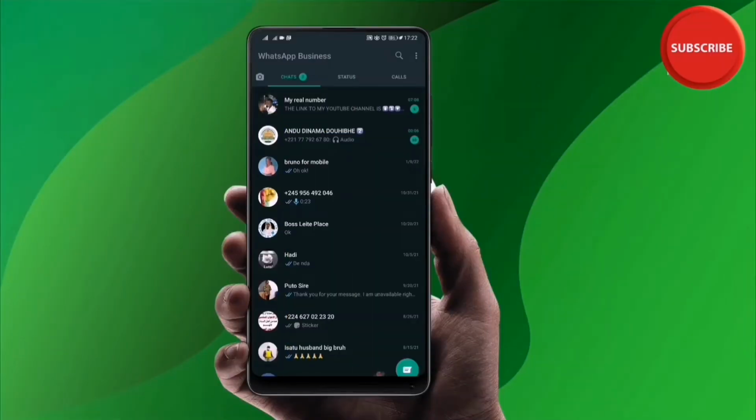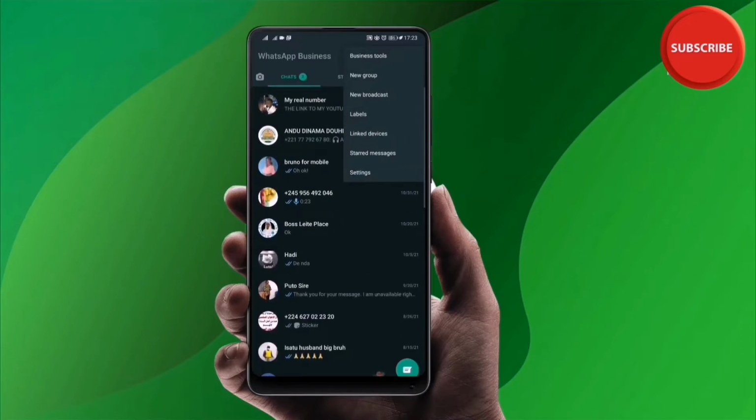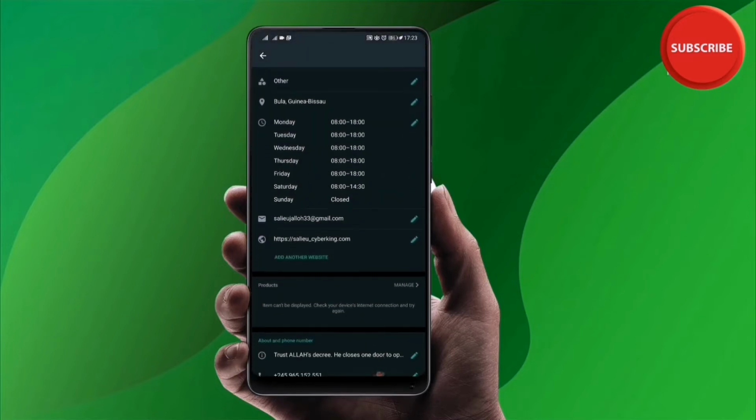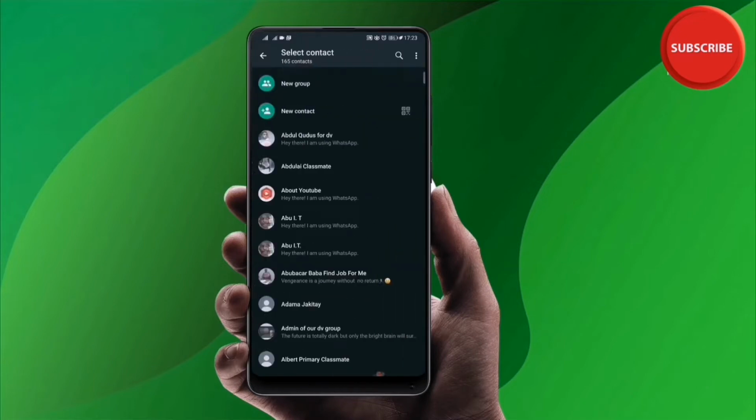Hey guys, in this video I'm going to show you exactly how you can create your WhatsApp account. But one more thing guys, before creating a WhatsApp account you need to go to the Play Store and search for WhatsApp on the Play Store search bar, then download WhatsApp.